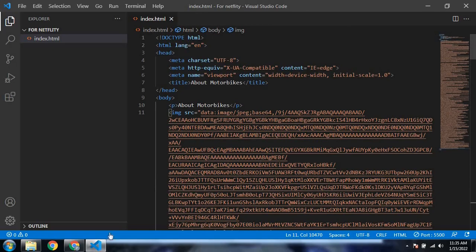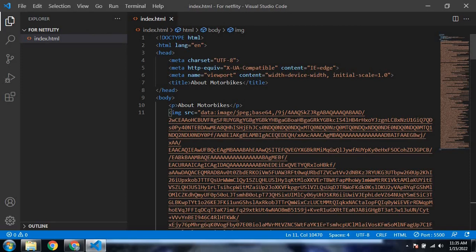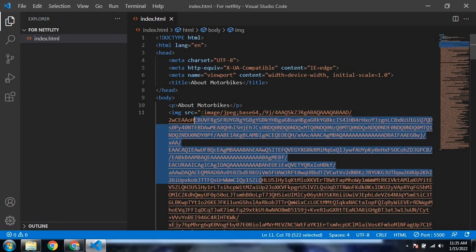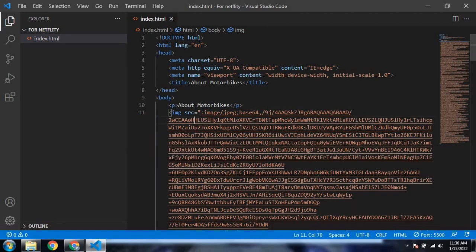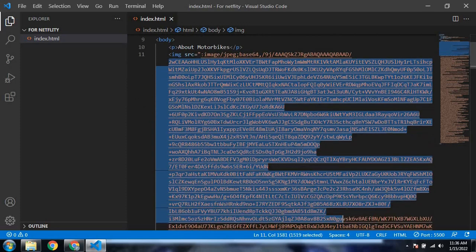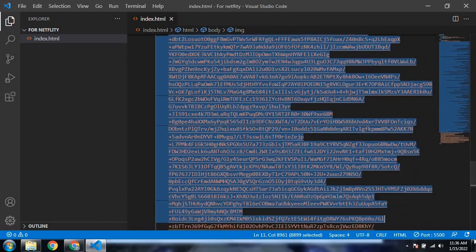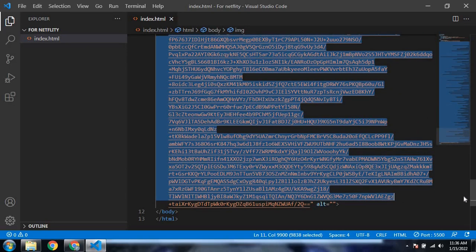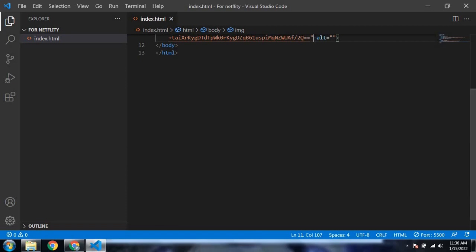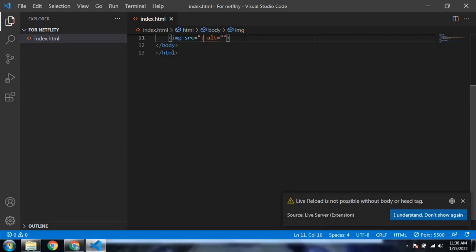To avoid this, we will first of all delete this. Deleting it is also so much. I'll delete up to here, and then I'll press Ctrl+Backspace. Oh, my source key is going, so I will press delete.